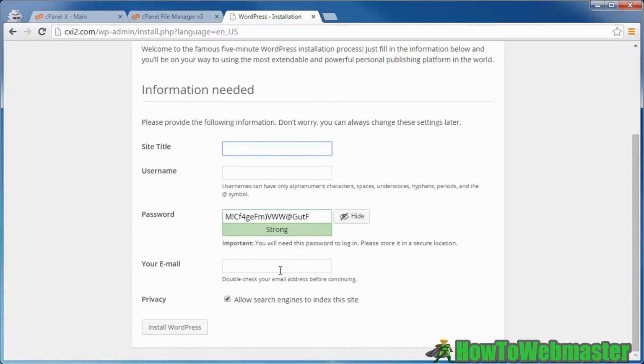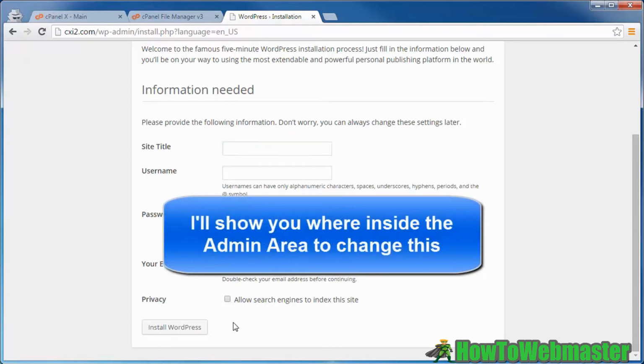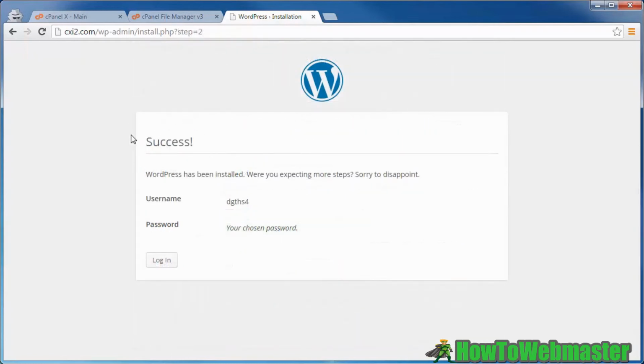The email address, you want to make sure this is an active email address that you have access to, and on privacy, I always uncheck this, just personal preference. That way, the search engines will usually not index my site until I'm ready for them to. In other words, after I've got content in there, got all the things set up the way that I want it to be set up. Then once you get all the blanks filled in and your username and your password copied, click on Install WordPress and you get the success message.